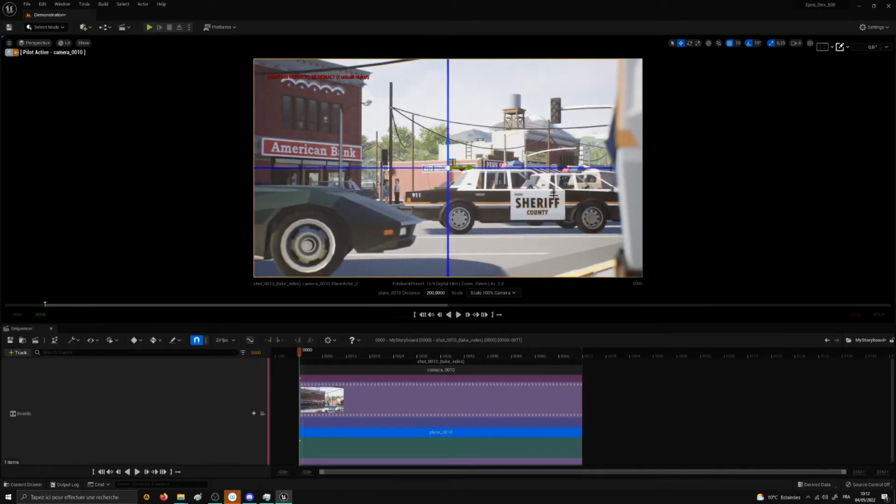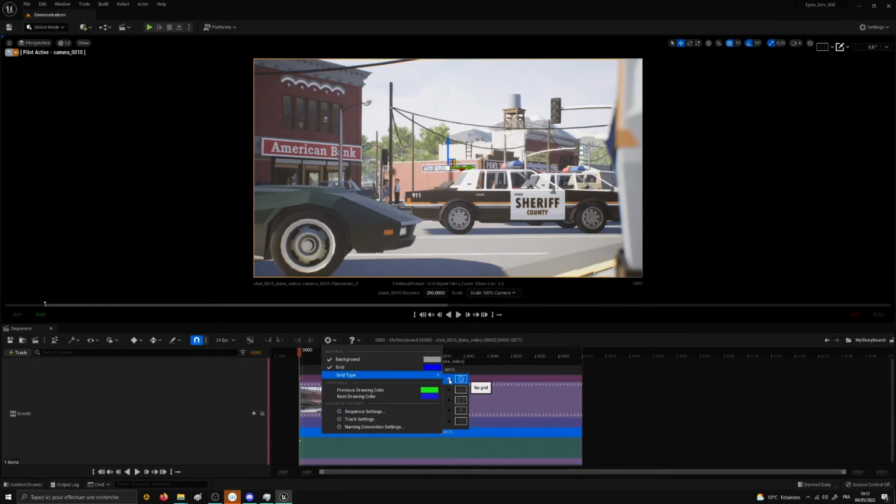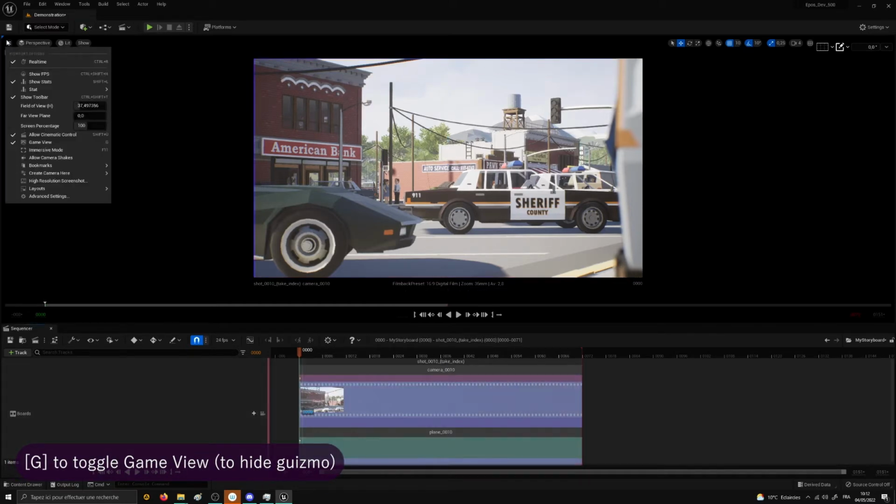If the blue grid annoys you, you can disable it by clicking on the gear icon to change the grid type. You can also get rid of the red, green, blue arrows named Gizmo by clicking twice on the option Game View or use the shortcut G.